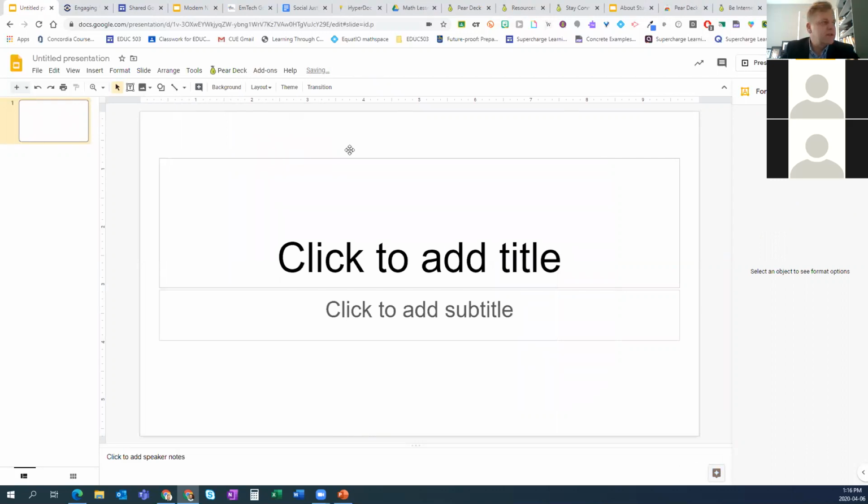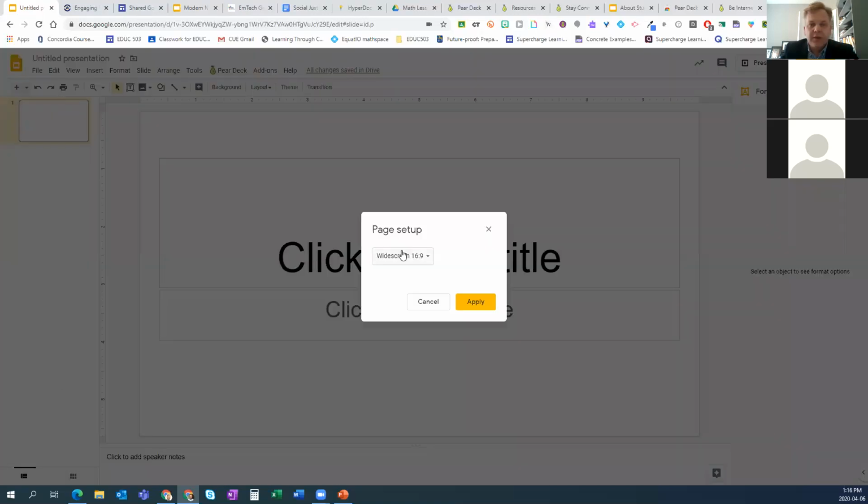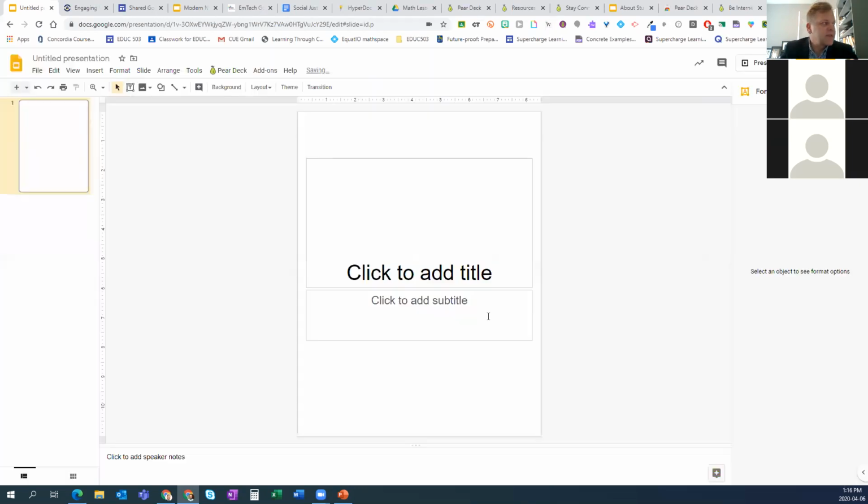Don't feel constrained to the size and shape of your slide being this rectangle in landscape mode. If you go File, Page Setup, you'll see some different options there. You can go widescreen, standard 4:3, you can customize it. And I could go 8.5 by 11. And now it's the same size and orientation as a piece of paper.